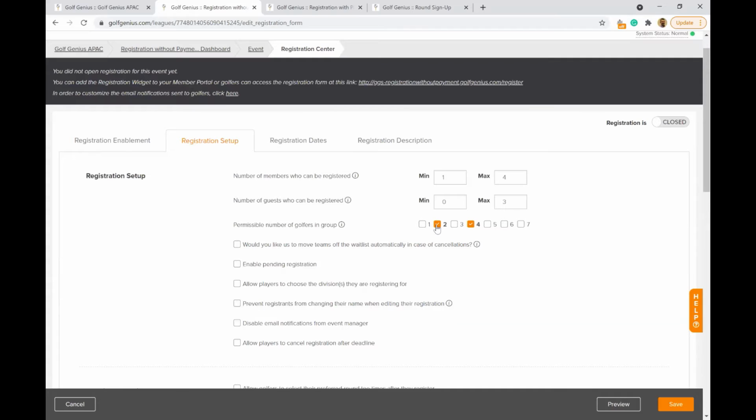This way you're going to get your pairs registering together. Okay, so this is another way of utilizing the system. And if it was a team scramble, you would tick it like that. You must register a total of 4 golfers, no other combinations. So again, we've got all these complexities of how you want to make up your group, but at the end of the day, it must be 4 golfers.